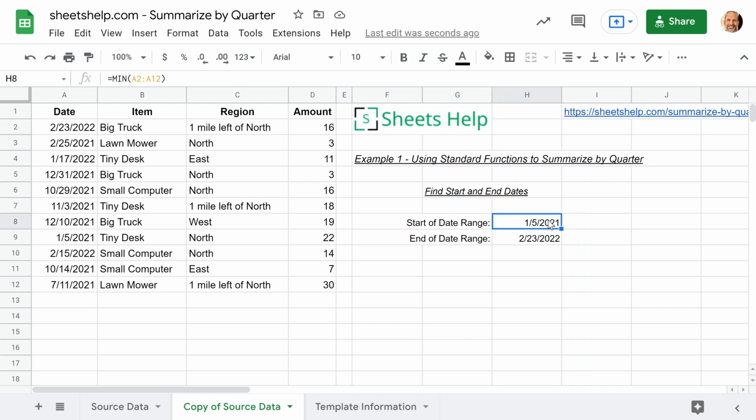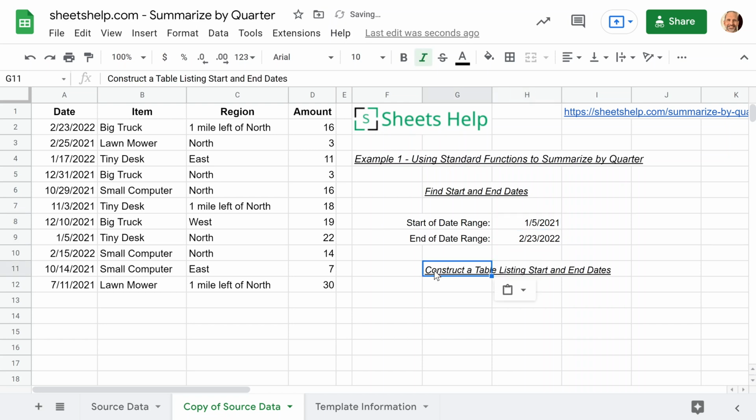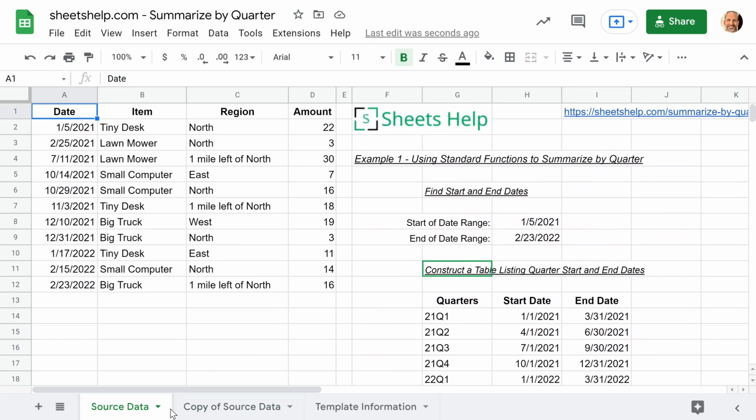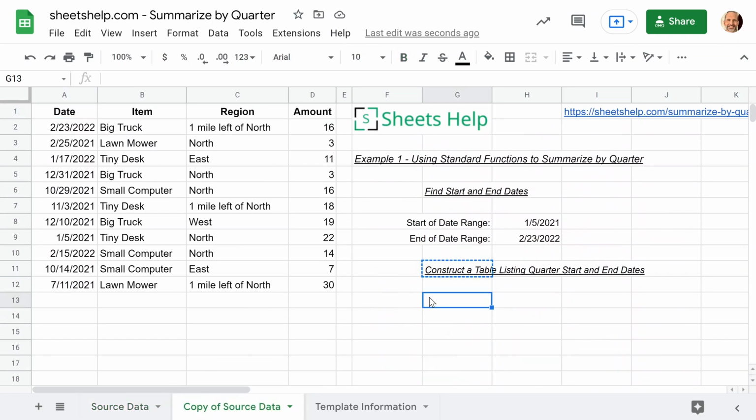And now that you define the start and the end, next we're going to make a table listing the quarter start and end dates. So I'll add the word quarter in here. All right, and as we go through this, we're just reconstructing this template that you can download from sheetshelp.com. The link will be in the description on your website, and you can make a copy of this entire sheet to have for yourself.